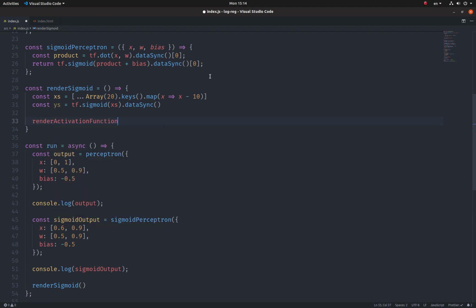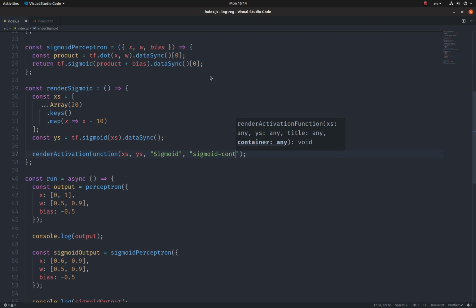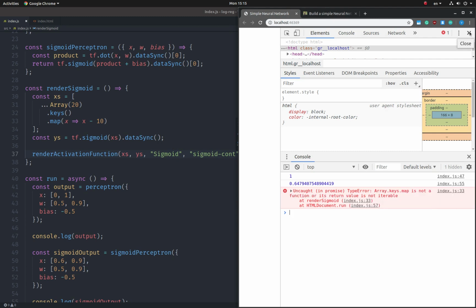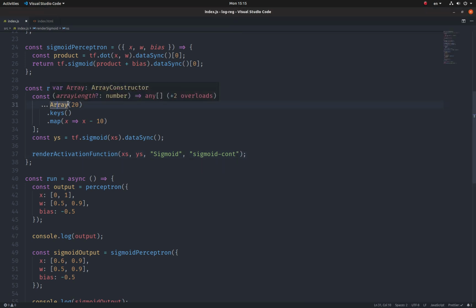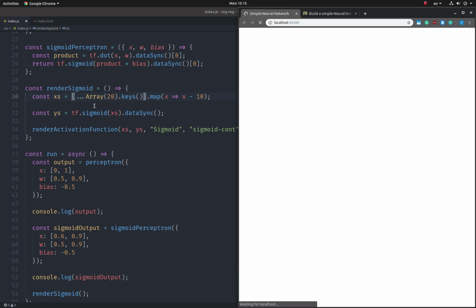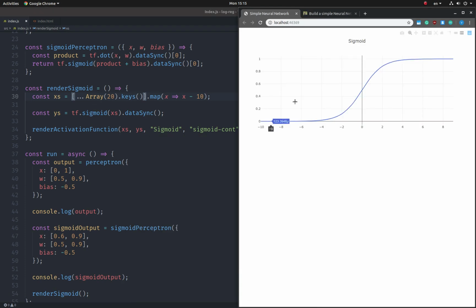And then I'm going to call render activation function with x's, y's. I'm going to say that this is a sigmoid, and I'm going to pass in the div container, which is sigmoid container. And if I go to the browser, I made a mistake in here, I believe. So yep, if I run this, you can see that we have the sigmoid function in here.